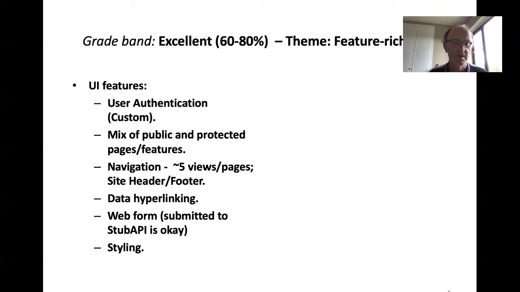What else? I'm saying that from a navigation point of view, you're going to have maybe 5 or so views or pages making up your project. That would be 5 additional pages if it's the movies fan app. If it's your own app from the ground up, it's 5 or 6 pages in total. There would be a site header and maybe even a site footer, maybe not, but definitely a site header. Again, I've provided you with a site header implementation, and you're free to reuse that if you wish.